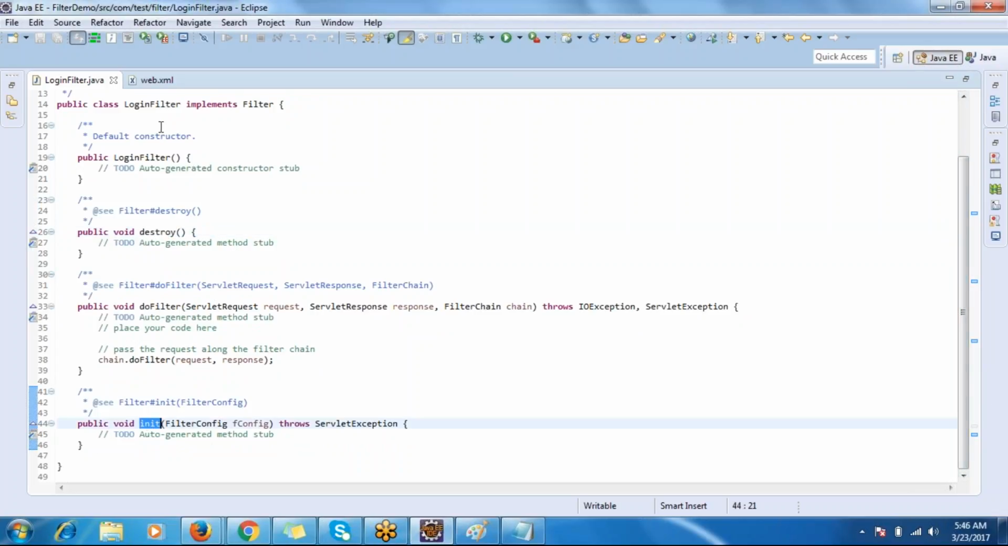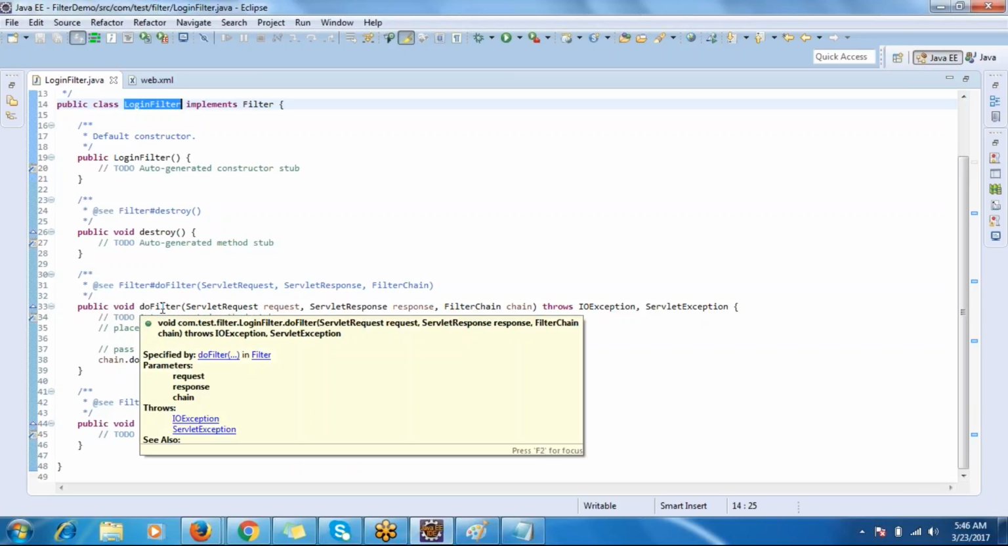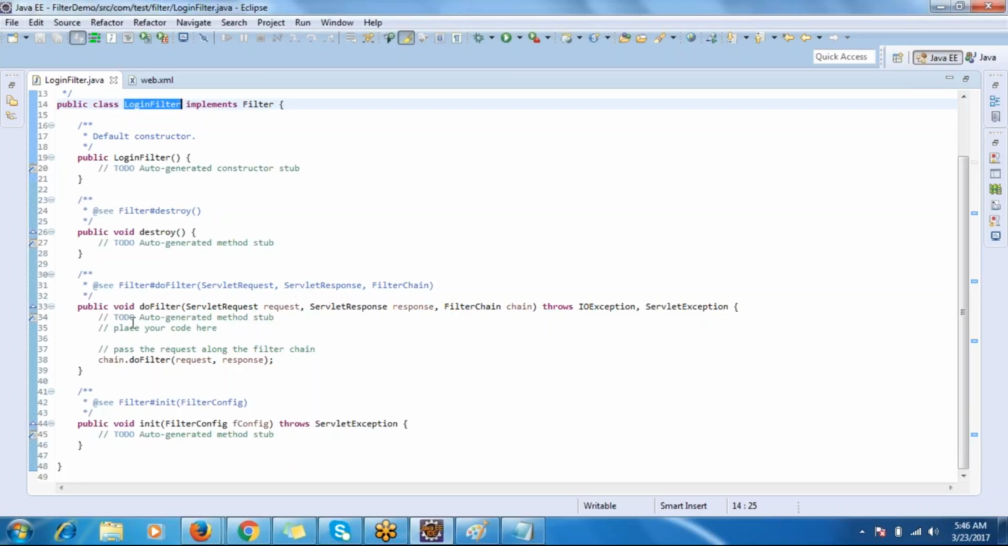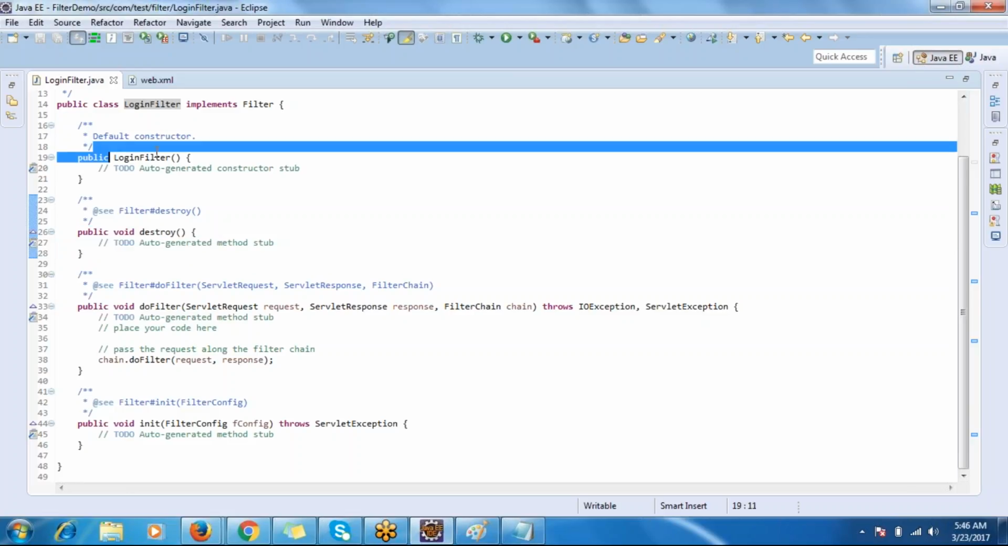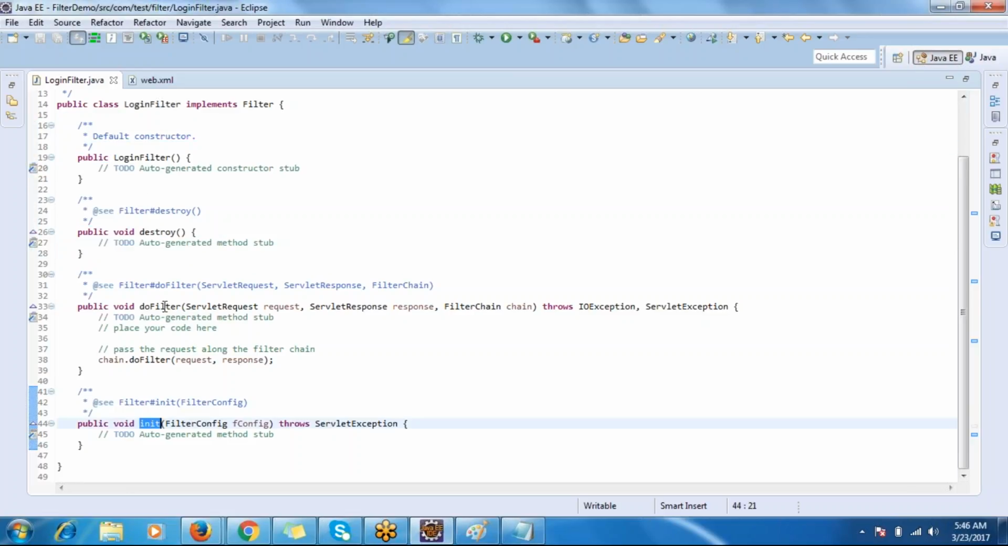The life cycle of this login filter: who will create the object? The container will create the object, and the constructor will be executed when the object is initialized. After that, the init method will be executed. After that, doFilter will be executed for every request. Whenever you shut down the server, this object will be removed from the container, and at that time the destroy method will be called. So this is the life cycle of a filter.